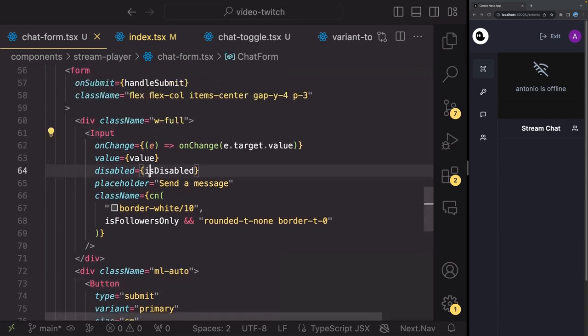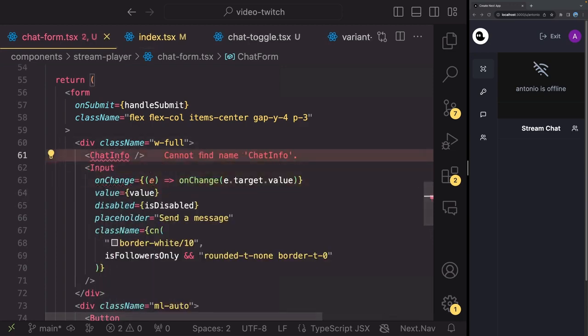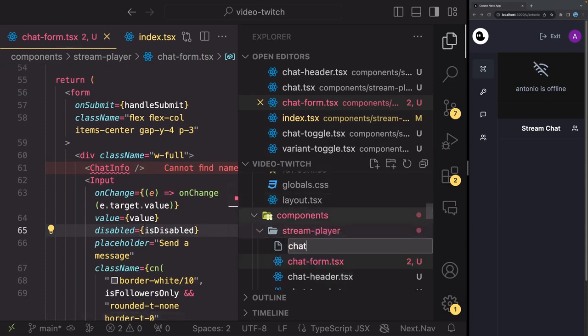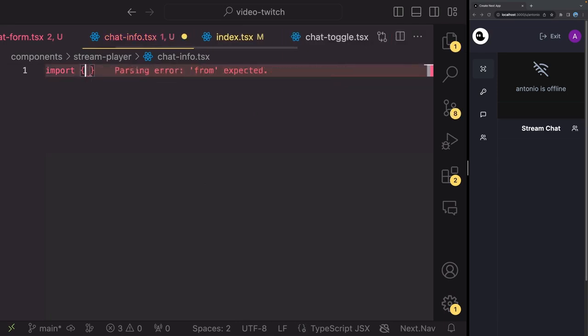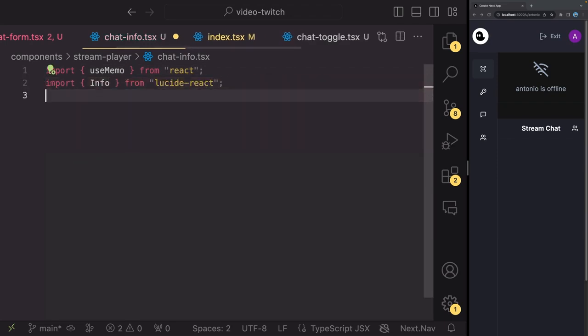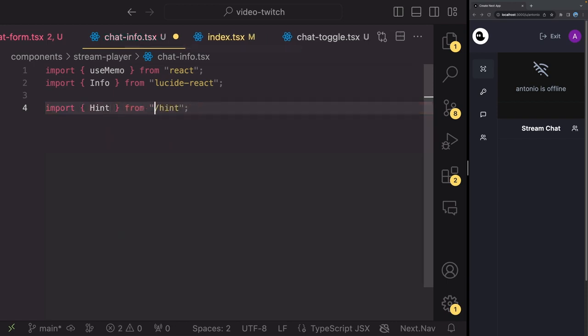So let's go ahead and already prepare for that. So in here, I'm going to render chat info, which we don't have yet. So let's go ahead and create it inside of the stream player, chat-info.tsx. Let's go ahead and import useMemo from React. Let's go ahead and import Info from Lucide React. And let's go ahead and import Hint from /components/hint.